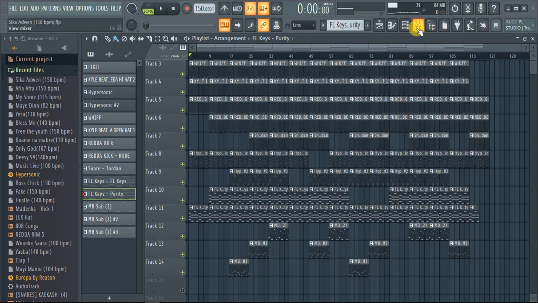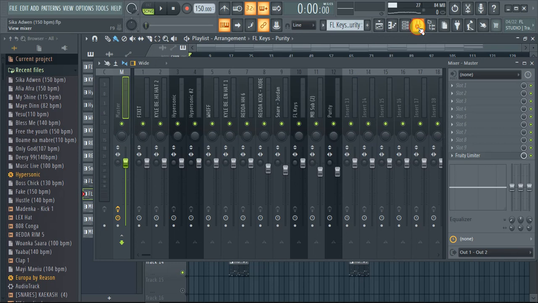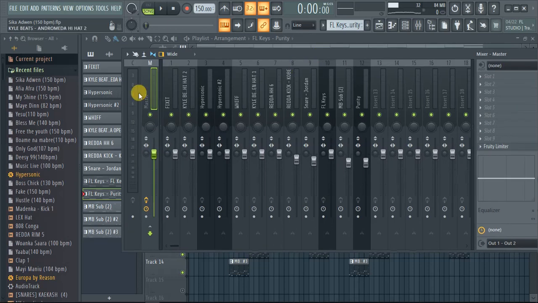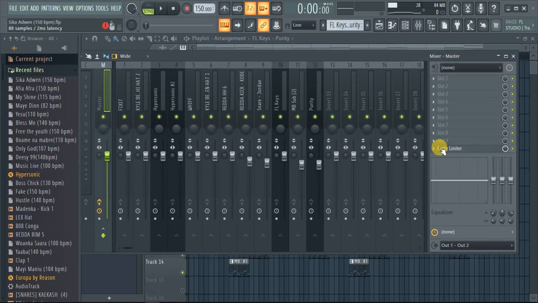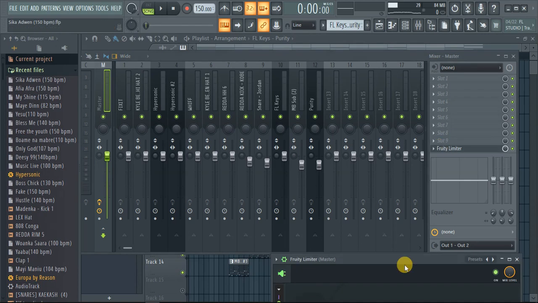So guys, all you need to do is to pull up your mixer channel. I'll pull up my mixer by clicking on this mixer button over here, and all you need to do is to click on master, select the master, and pull up your Fruity Limiter.